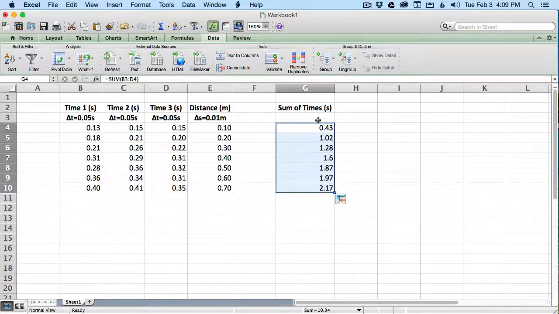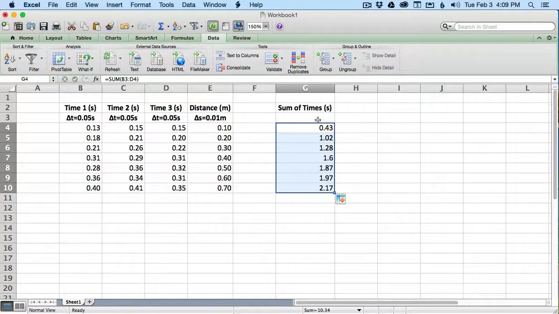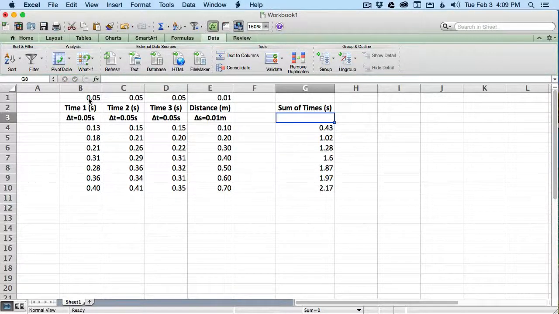Well, to do that, as you can see on the screen, we have an equation from the data booklet. This says that if you add 2 numbers, or even subtract 2 numbers, in order to find the total uncertainty, all you need to do is add the uncertainties. In this case, the uncertainty for all the times is 0.05. To make my life easier, I'm going to just type all these uncertainties on top. This is not something I'm going to put in any kind of report. This is just going to help me do some math with Excel.